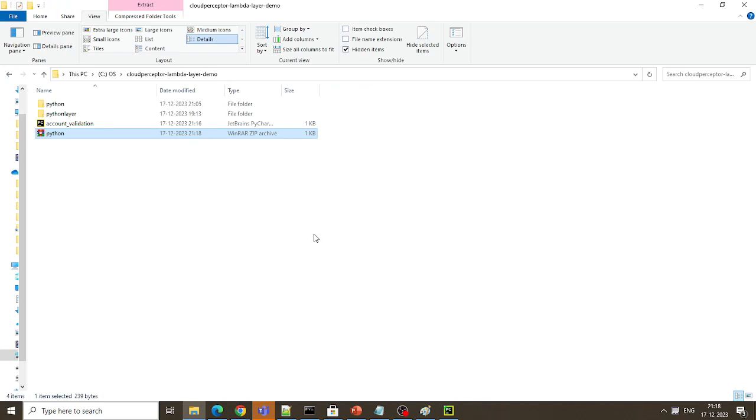Now let's open the AWS Management Console, head over to the Lambda service page, and create a layer.